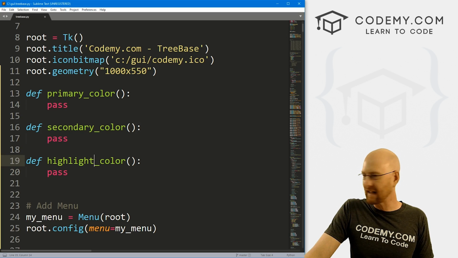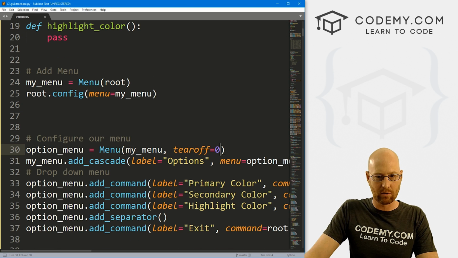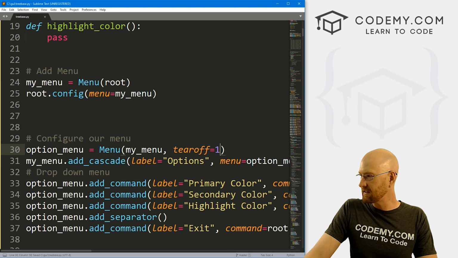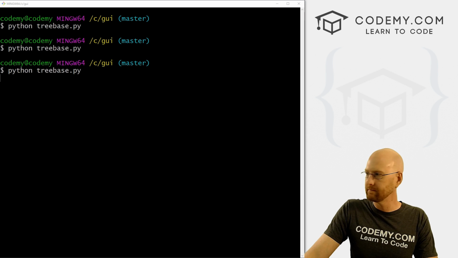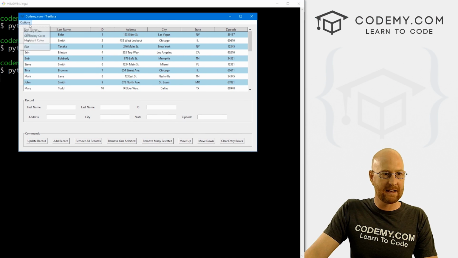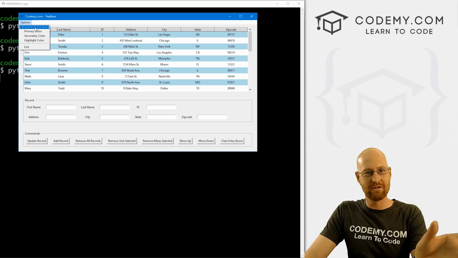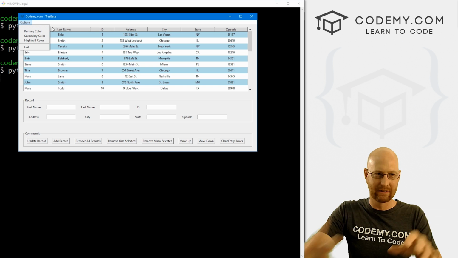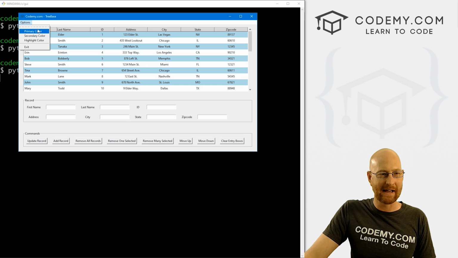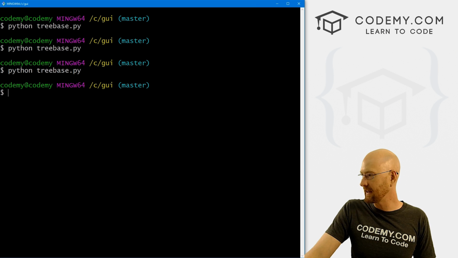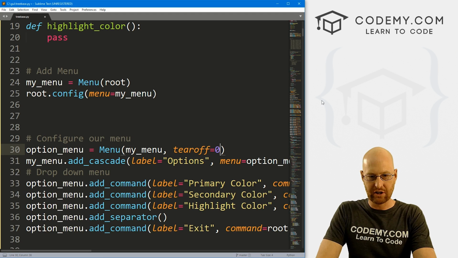If you're curious about what that tear off thing was, we could fix that real quick. Set that to 1, run this again. And now you see there's this thing at the top. That's a tear off. You can play around with this and make this whole menu tear off and you can move it. We don't want to deal with that, and I don't like the way that looks. So I always set that to 0 to get rid of it. So I'll go ahead and change that back to 0.